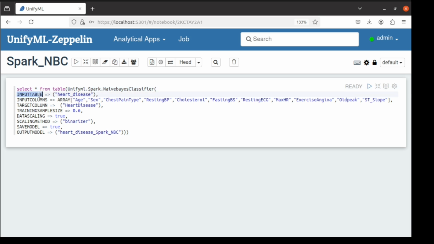Spark naive Bayes classifier. Input table, mention your input table. Input columns, mention your required input columns. Target column, specify the column to be predicted. Training sample size, split the data into training and test datasets, mentioning your training data, while the remaining will be test data. Data scaling, scaling the data using the binarizer method.